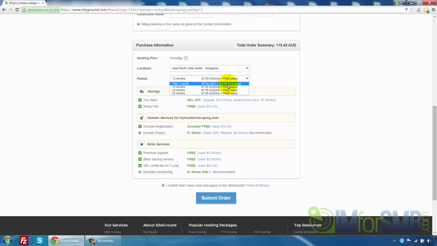So we're just going to click off this. And now you can select the period you want to purchase the web hosting for. So they give you a 1 month trial for $7.95 and then a $25 setup fee. Or you can pre-order for 12 months, 24 months, or 36 months and pay no setup. So I'm just going to pre-order for 12 months, select that package.